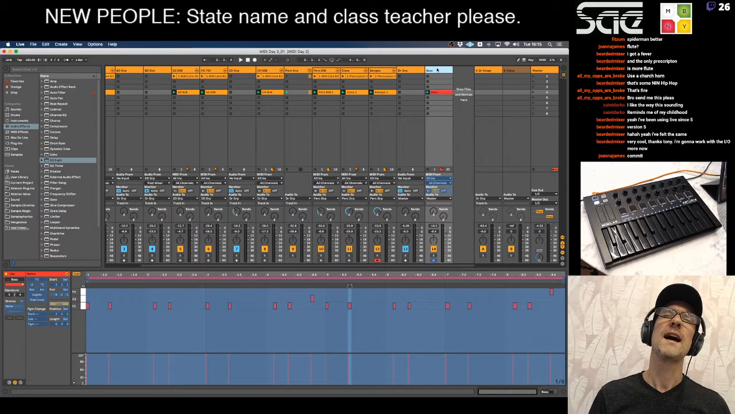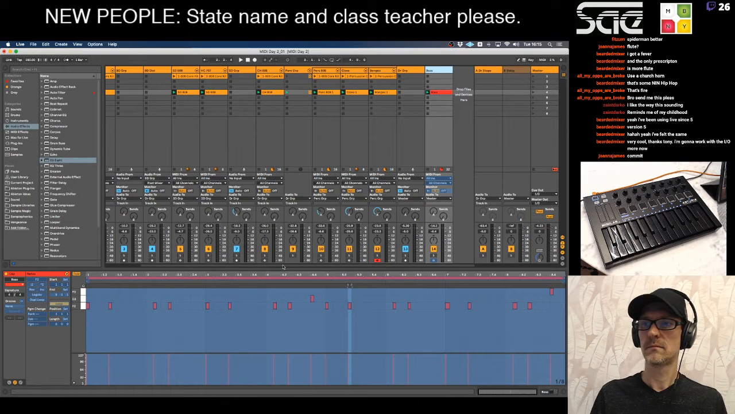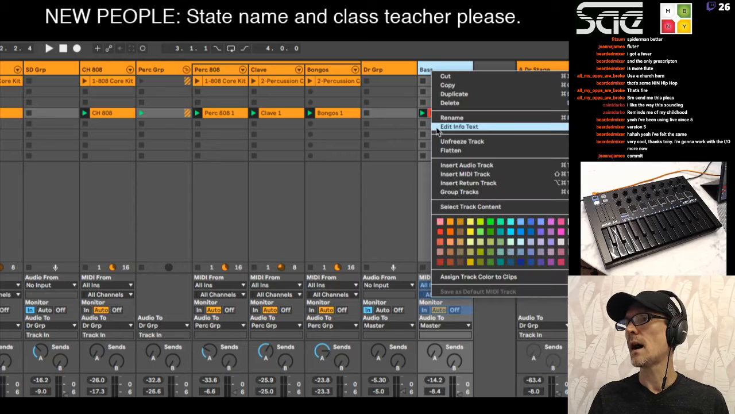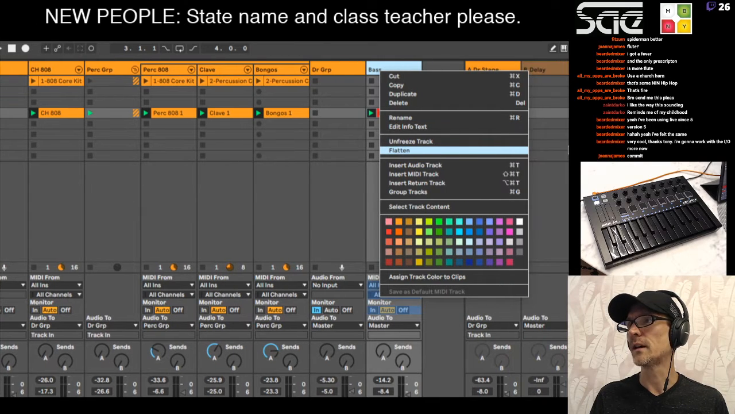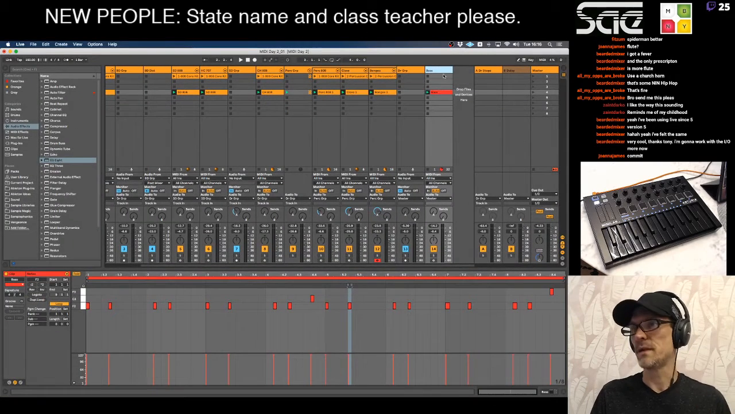Now, let's say that for whatever reason, I don't want it to look like a MIDI clip. I want it to actually be real audio, and I want to be able to do audio stuff to it. So once a track is frozen, I can now flatten it. I have two choices here. I can unfreeze or I can flatten. If you unfreeze it, it goes back to being normal MIDI. It's just how it is.